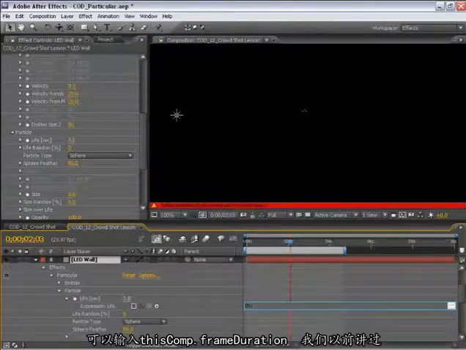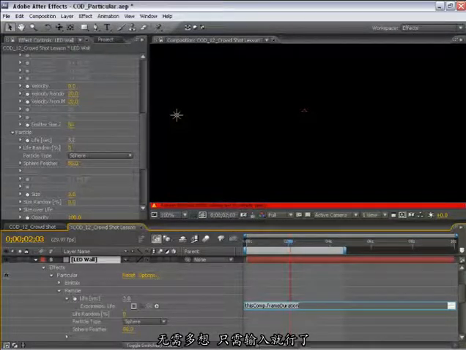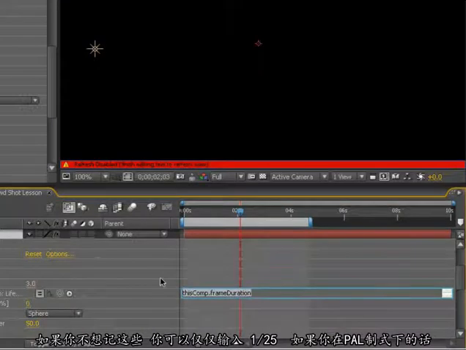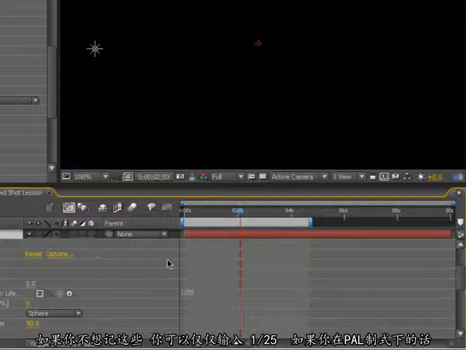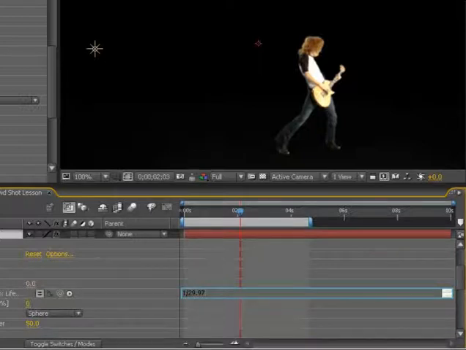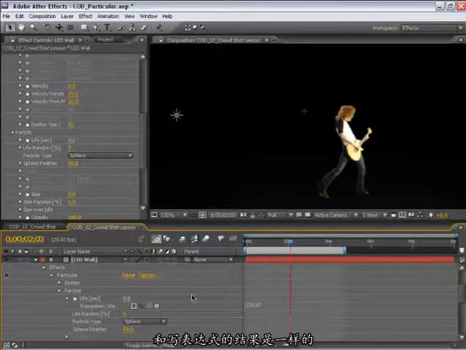Now, before I used this comp frame duration, which is one way to do it. And that doesn't really take much thought. You can just type that in as is. Just watch the capitalization. In my composition, if I'm working in NTSC, this is going to be about 1/30th of a second. Now, if you don't want to remember that, you could also just type in 1 divided by your frame rate. Like if you're working in PAL, you could just type 1/25th, and that will be equal to 1/25th of a second, or in NTSC, 1 divided by 29.97. I'll leave it like that. This will have the same result. We just want a very short lifespan.